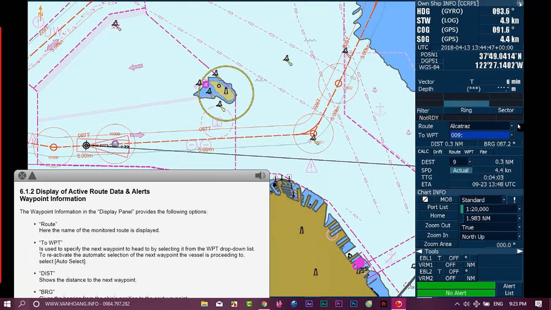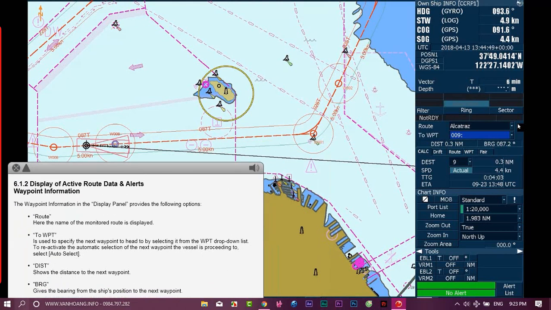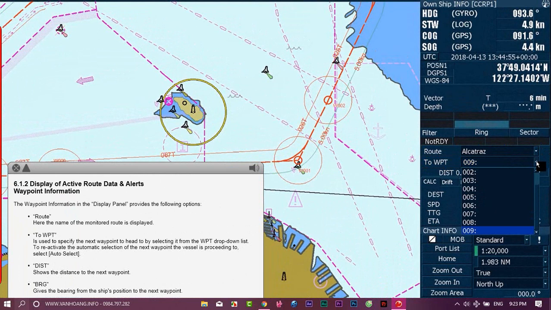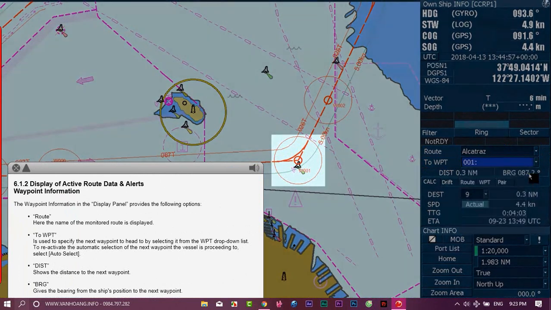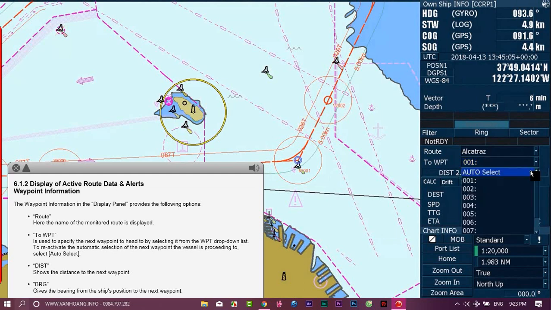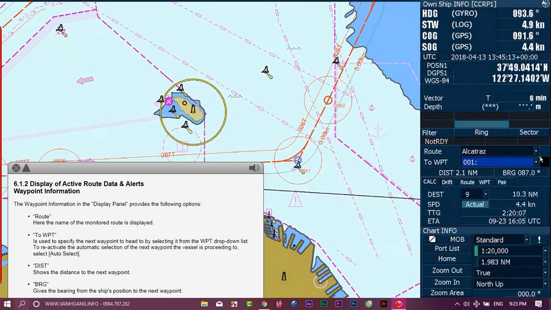Waypoint Information. The waypoint information in the display panel provides the following options. Route displays the name of the monitored route. To waypoint is used to specify the next waypoint to head to, by selecting it from the waypoint drop-down list. To reactivate the automatic selection of the next waypoint the vessel is proceeding to, select Auto Select. Distance shows the distance to the next waypoint. Bearing gives the bearing from the ship's position to the next waypoint.